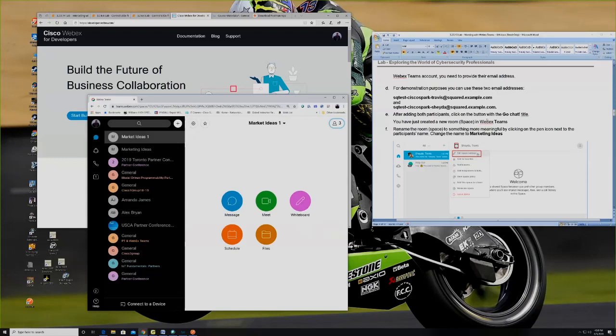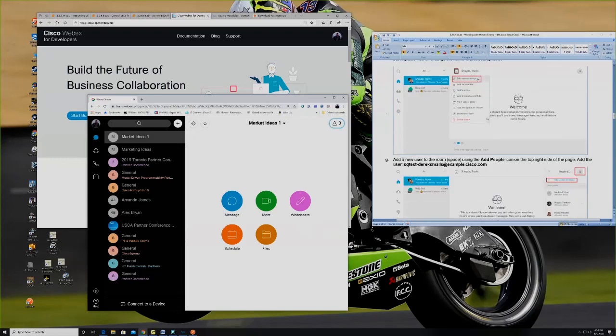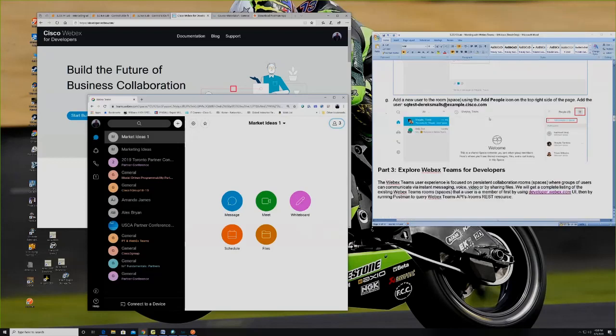I already have this one here. And if you notice, I've got the same people in there that I have here. All right. So again, trying to show you how the lab is there, but a little bit different.